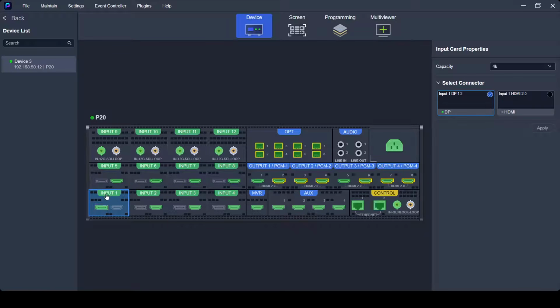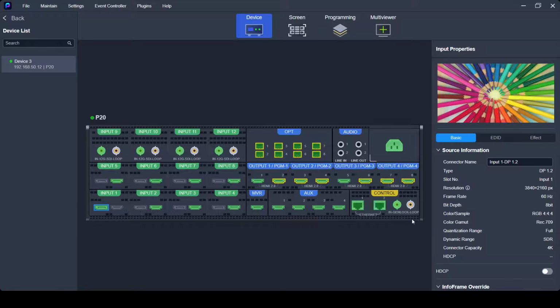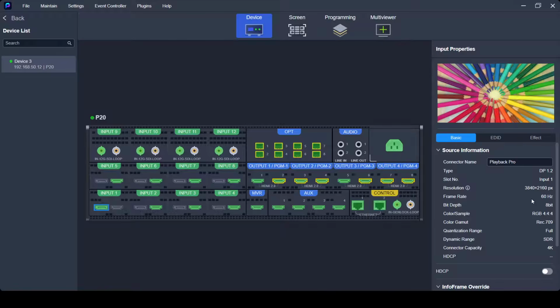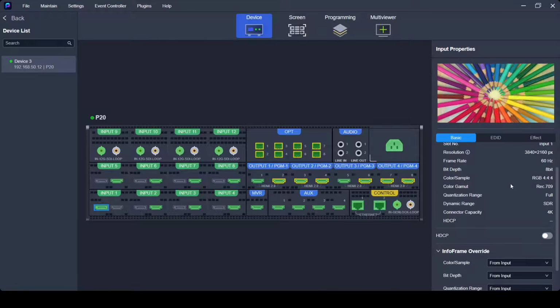So I've selected the input connector. I want input 1 to be DisplayPort. If I select the DisplayPort connector, I can now look at the properties of this source. I can give it a name. I can call it Playback Pro, for example. And it's going to show me all the parameters of this source. The resolution, the frame rate, bit depth, chroma subsampling, etc., etc.